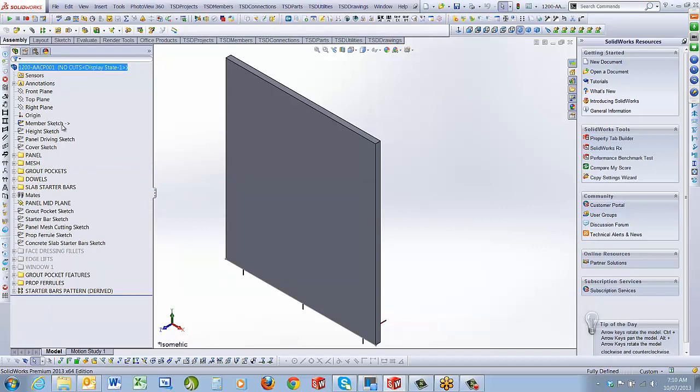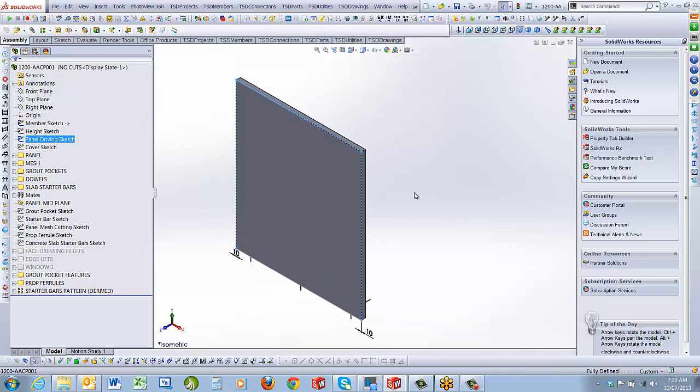Okay, first of all, with all TSD models we have a member sketch which attaches to our driving sketch, which we selected the sketch segment for a couple of seconds ago. Then inside that we've got our height sketch, which determines the height of our concrete panel. Then we have the panel driving sketch, which allows us to move the panel in and out from the driving sketch.